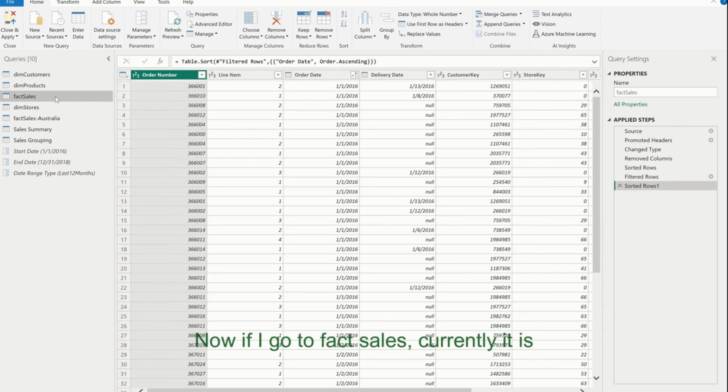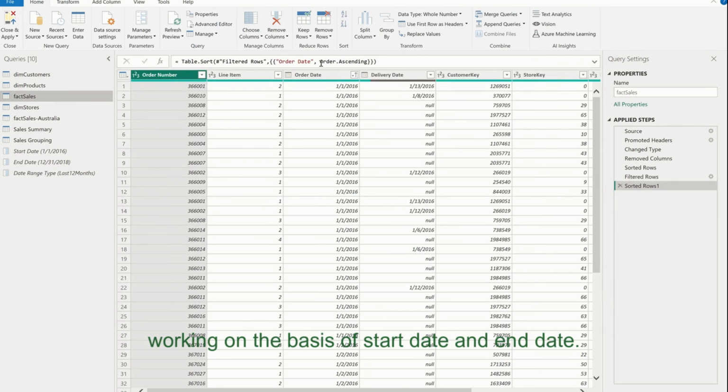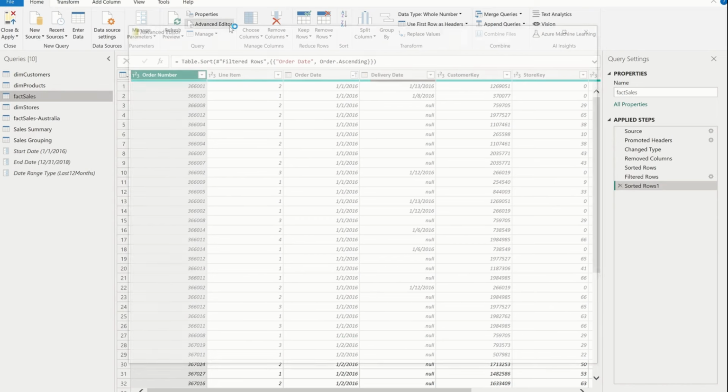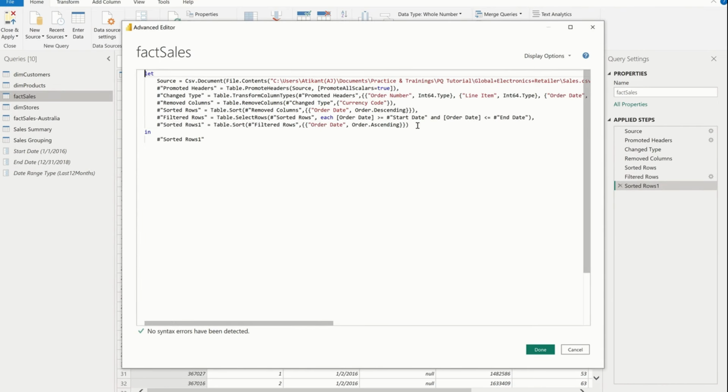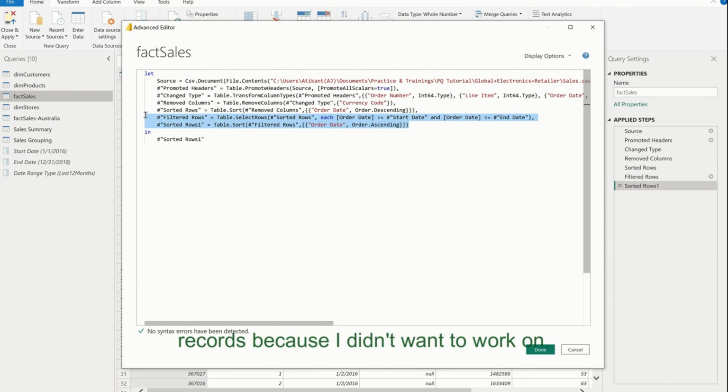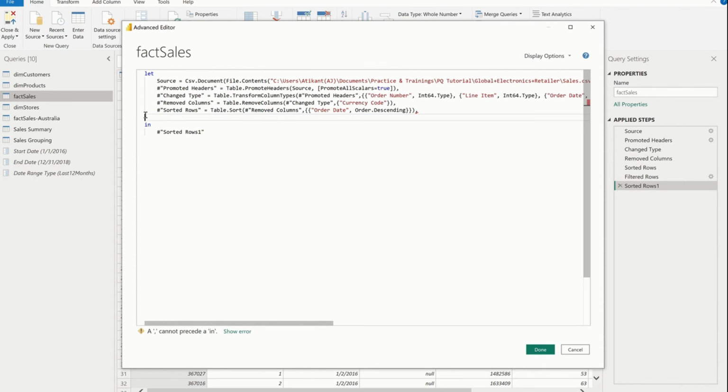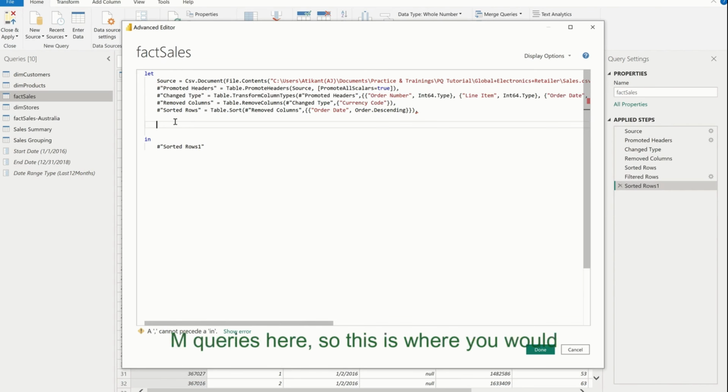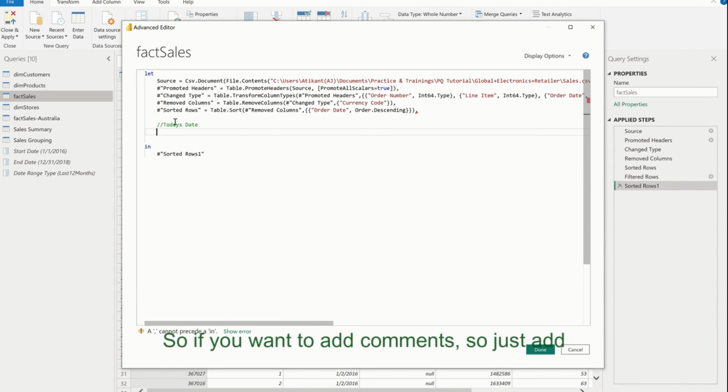Now, if I go to fact sales, currently it is working on the basis of start date and end date. So it is giving me the data for 2016, 17, and 18, 3 years data. Now I will change, I go to advanced editor and delete the last two records because I don't want to work on this. Now I will add some of the M queries here. So this is where you would need M query, right? So first of all, let me define today's date. If you want to add comments, just add these two backslashes and that will be the comment, right?